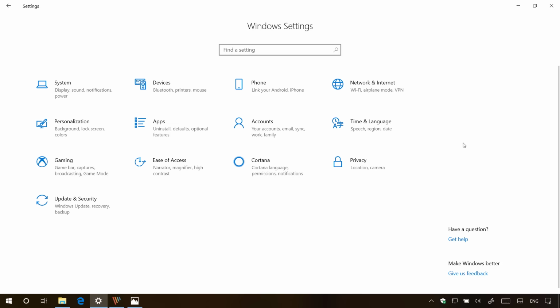On Privacy, speech, inking and typing is also split into two pages, and now we have a page for speech and another one for inking and typing personalization. While in the speech page you won't find new features, this is now the place to turn online speech recognition on or off. On inking and typing personalization, this is a new page in the Settings app. It doesn't introduce new features. Just like before, you can enable or disable the ability for Windows 10 to collect your typing history and handwriting patterns to create a local dictionary to improve suggestions.